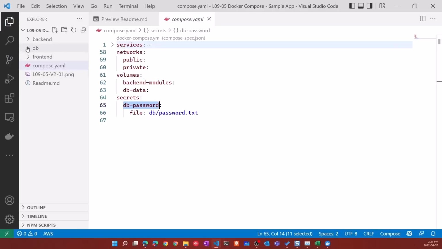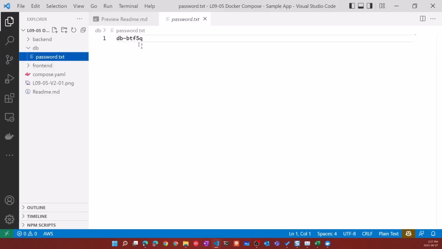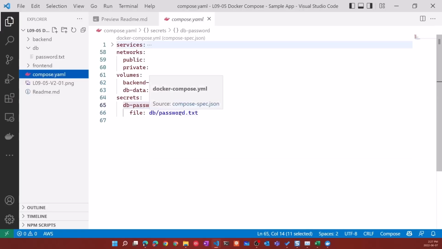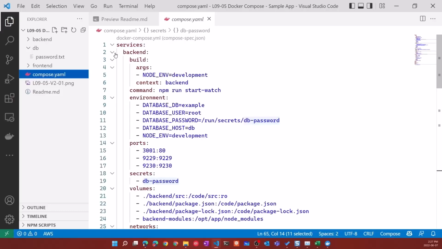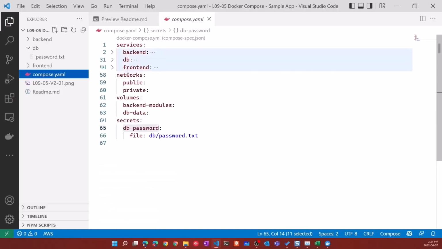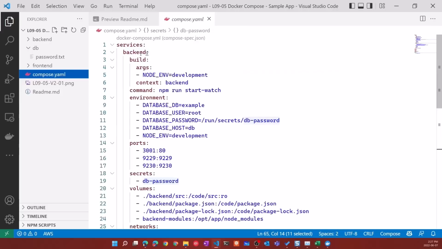If we open the DB folder, here's the file with the value, the secret. And that will be injected when we run docker compose up. Okay, let's go back to the services section. And here we have our backend, DB, and front-end services. Let's take a look at backend.